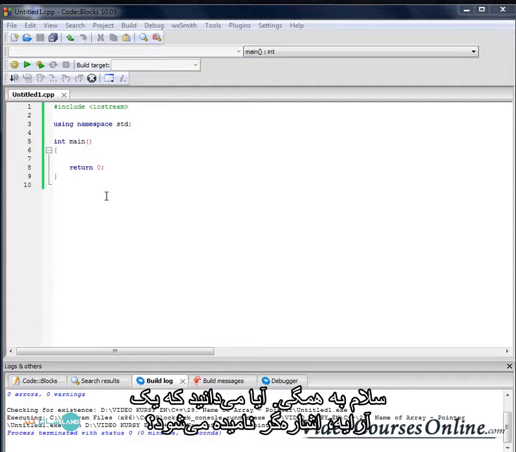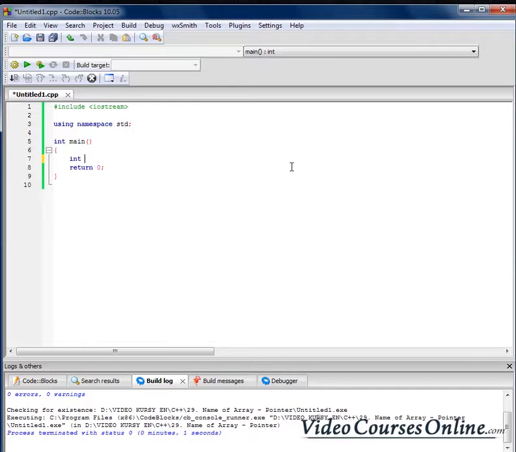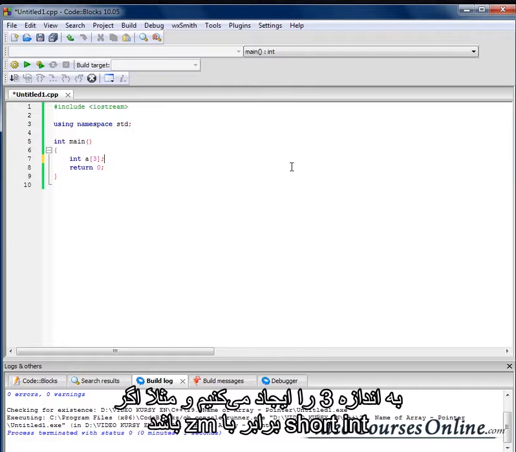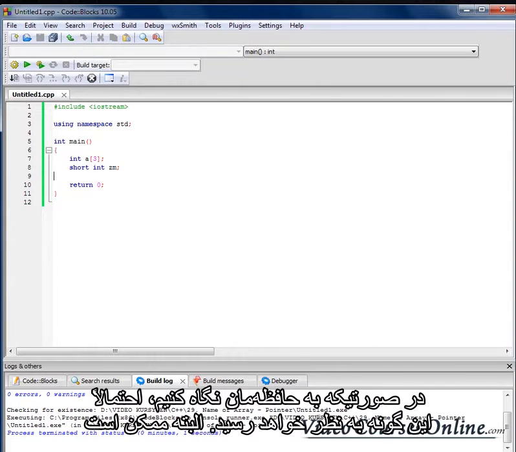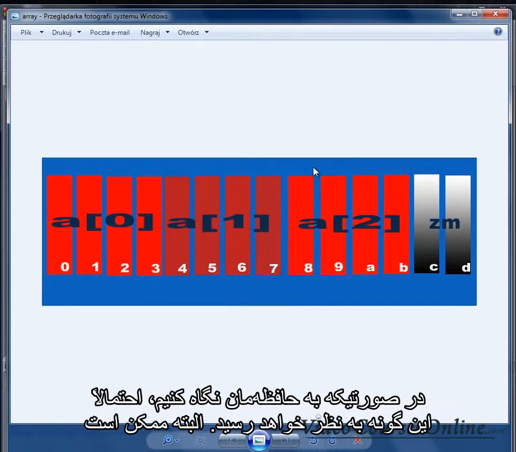Hello everybody, did you know that the name of an array is a pointer? Well, look, normally when we create, for example, an array of size 3, and for example, a short int zm, and now, if we look into our memory, it would probably look like that.